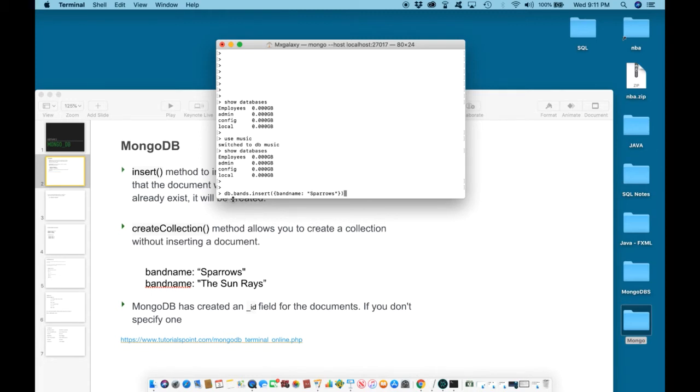Verify the code: db.bands.insert, the band name, colon, in quotations, the name of the band. Close curly bracket, close parenthesis. Hit enter, and we return with one successful insert. Now, if we type show databases and hit enter, you will see that music now appears in the list of different databases that we have, because one item has been inserted into the bands collection.